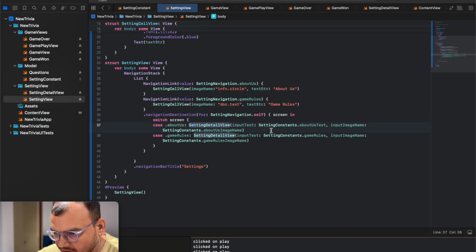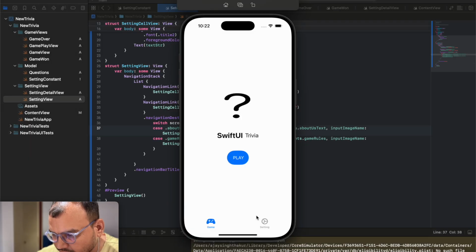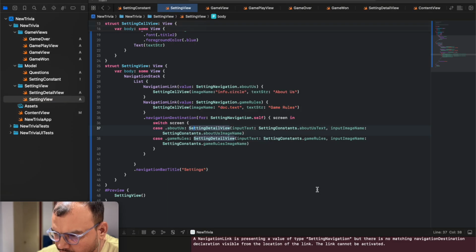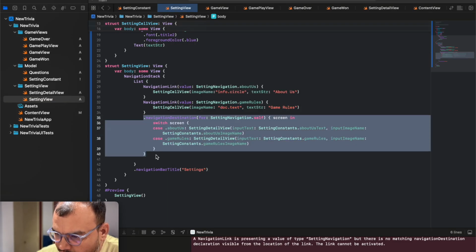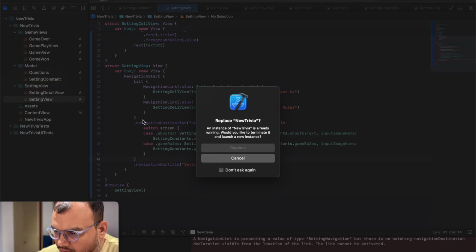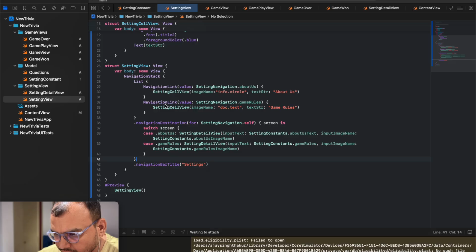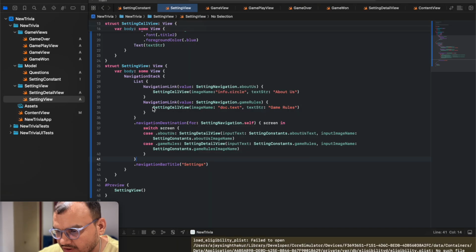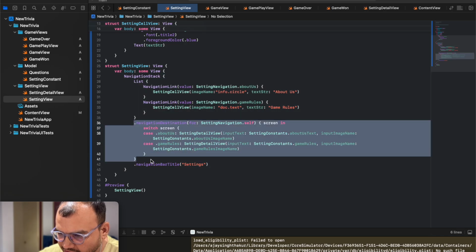Now let's run the application again. Now if you go, yes. So we pasted the navigation destination inside the list. That's why it was not working. Now it's working. Okay, so the order of the navigation destination is also important.